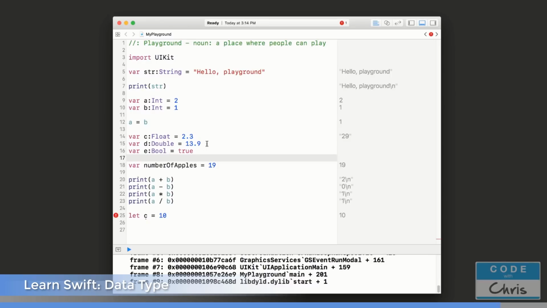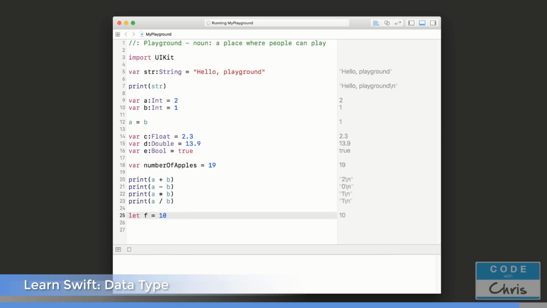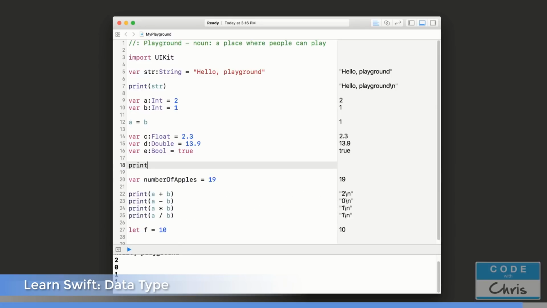Oh, and there is a mistake here because I'm redeclaring C. Did you see that? In the previous lesson, we talked about how you can't redeclare a variable. See, we declared var C up here, but I forgot that we had tried to declare a constant with the same name down here. So this is going to have to be F. I'll show you some other types of data conversions here.